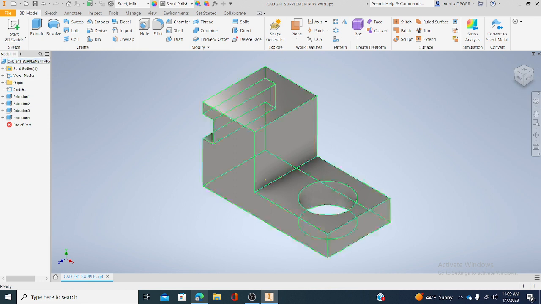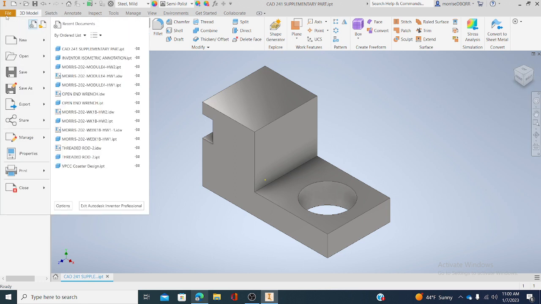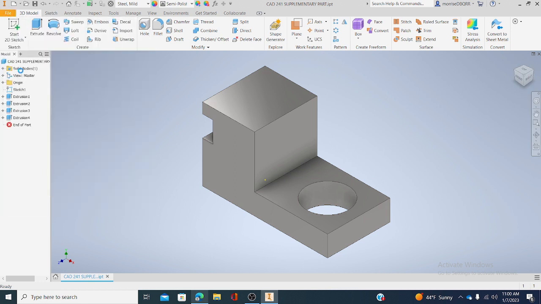All right, so I want to do a file save. File save. So we have the part saved. Now I want to create a drawing of this part. We're done with the 3D model. But if you give this to someone and say, can you make this? They can't make it unless they know the dimensions of it, right? So we have to create a drawing.